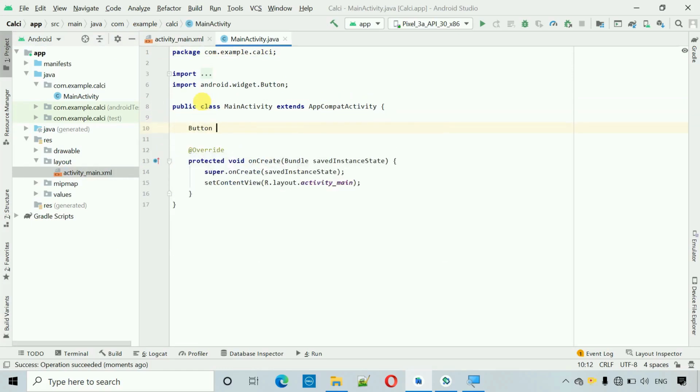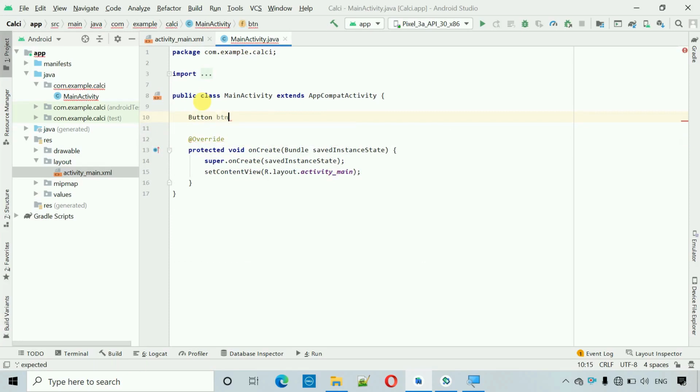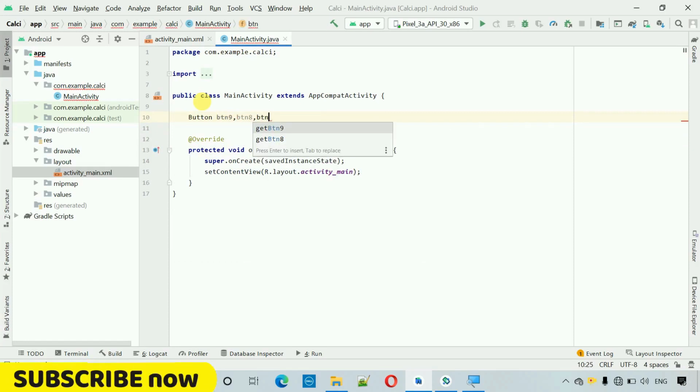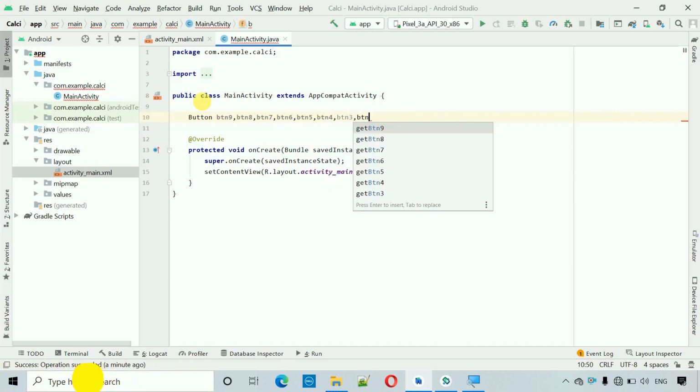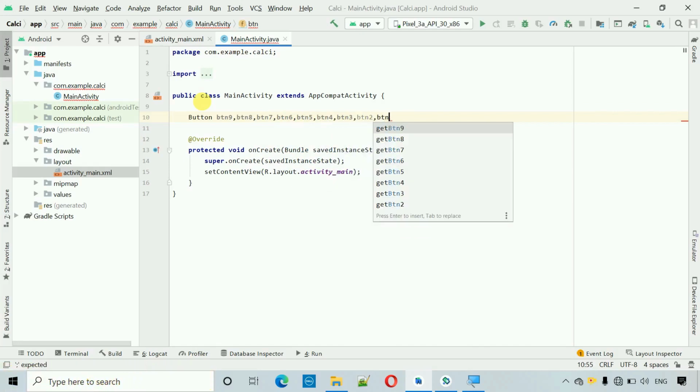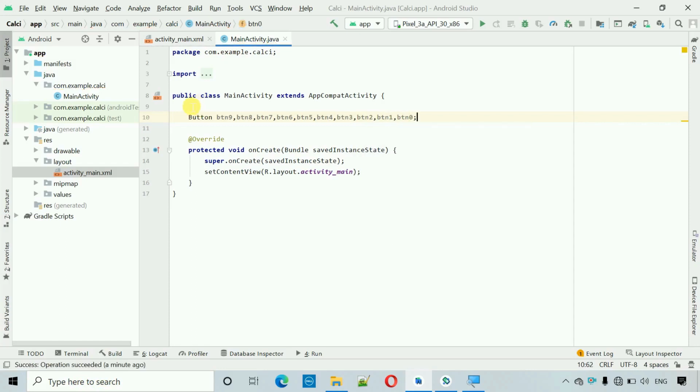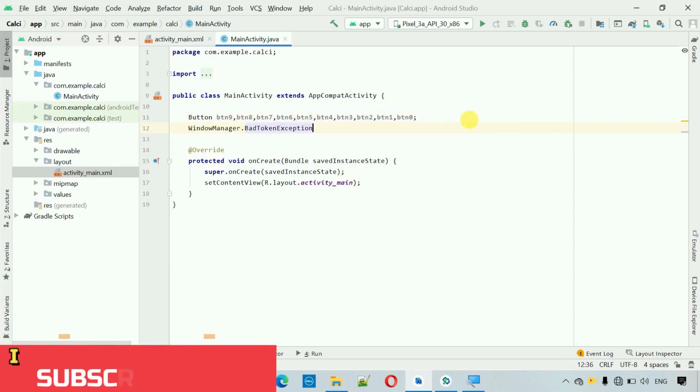So button, and the first button will be btn9, btn8, btn7, btn6, btn5, btn4, btn3, btn2, btn1, btn0. We have this many buttons, that is, these are number keys 0, 1, 2, 3, 4, 5, 6, 7, 8 and 9. Next, we have other buttons, so I'm going to mention those separately.